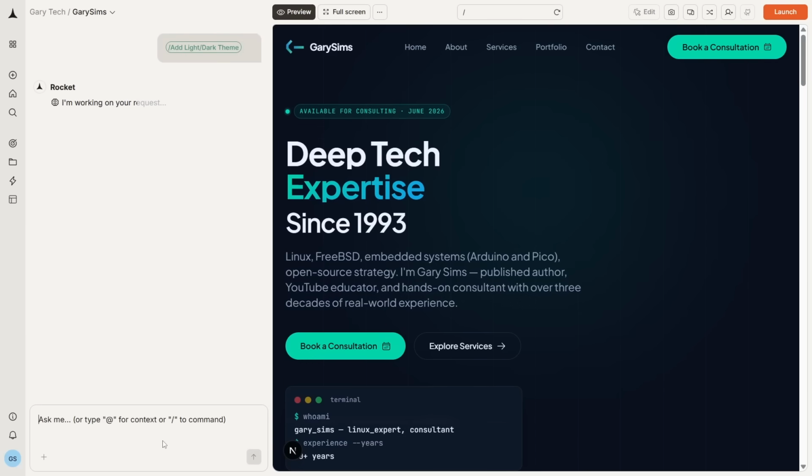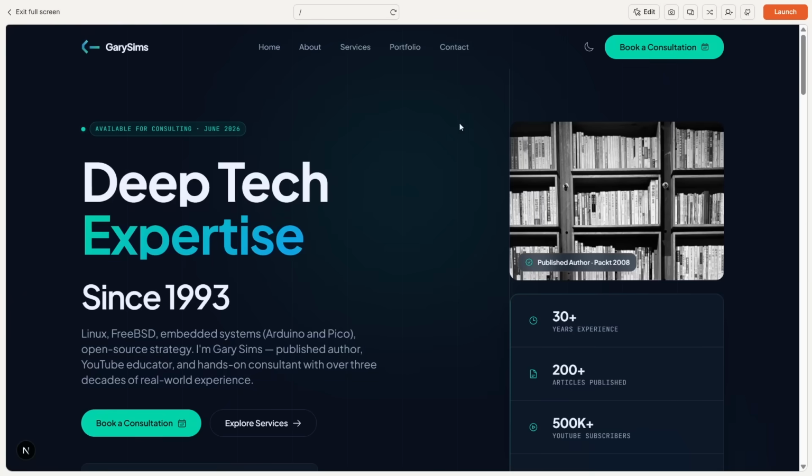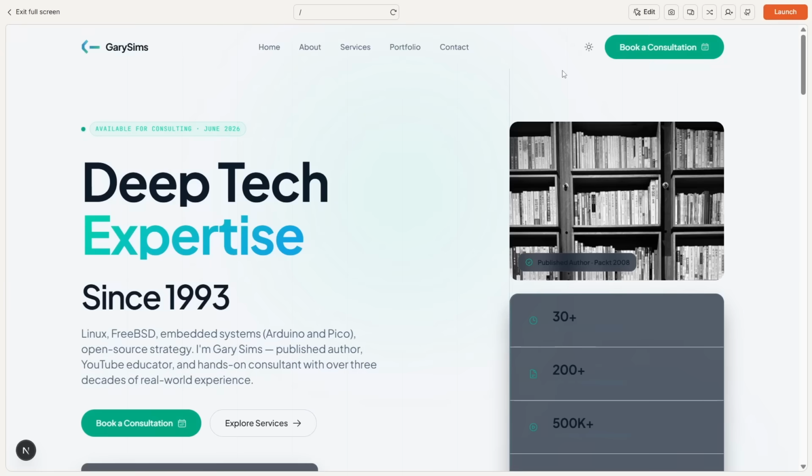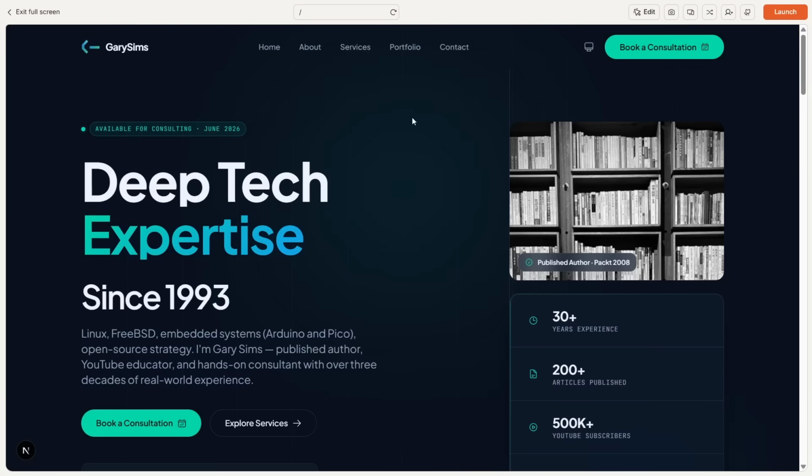So I'm going to do that now. Okay, so it's gone ahead and implemented that. Look up here, I've got this little icon with a moon for the dark theme. Look, I can go to the light theme. I can say whatever the system is set to, and that's now built into the website just using that command because it understands these kind of requests.